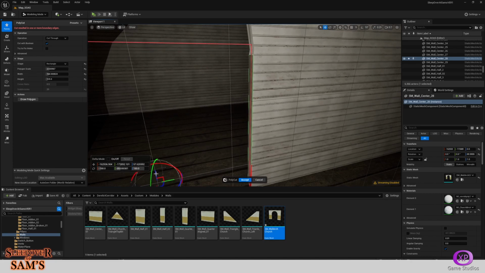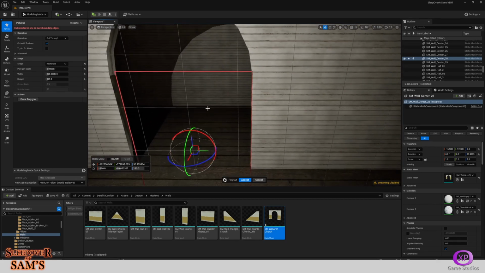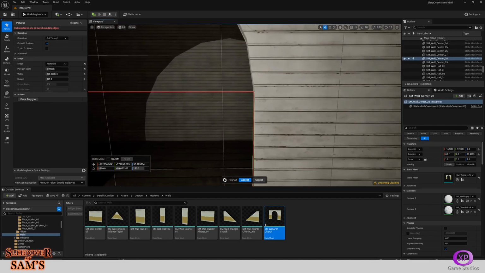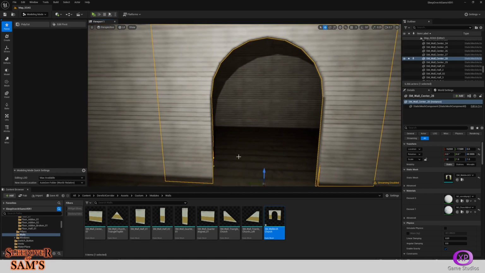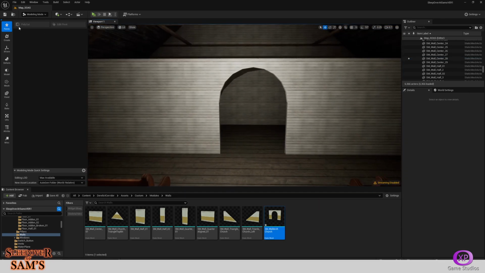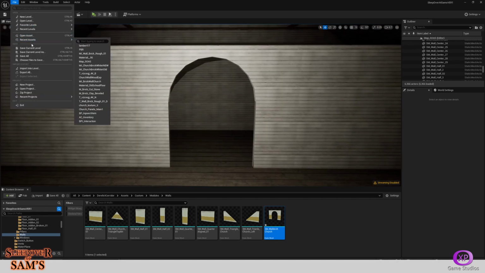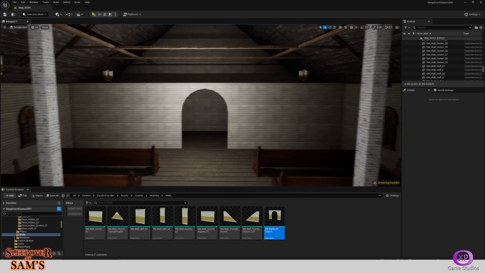So I need to go a bit. No. Come on, behave. That looks annoying. There you go, I think that's better. And that will do. Go back to selection, save file, save all, and we have our arch, which is nice.